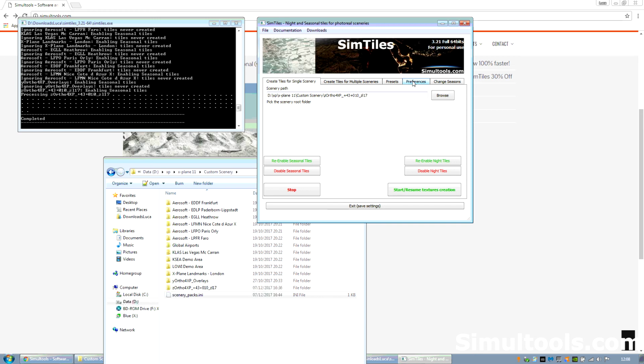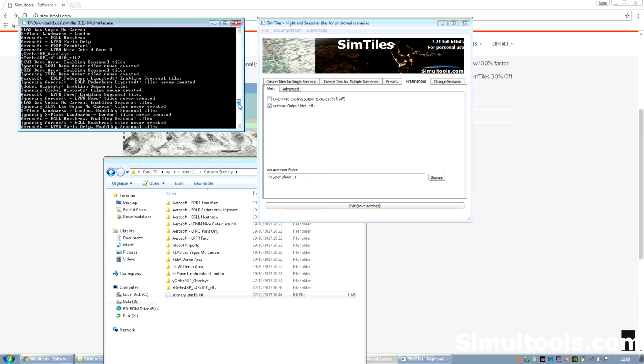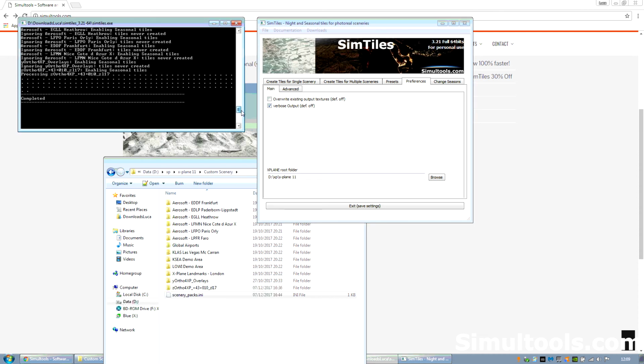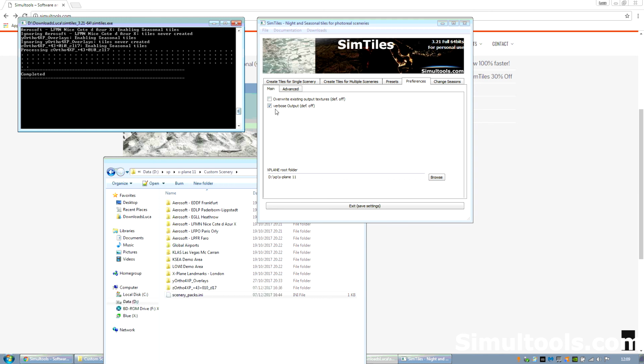Oh, and last but not least, preferences. It's quite a quick one. One of the useful checkboxes is verbose. If you wanted to investigate what goes on under the hood, you can click this button, and you'll be filled with a lot more printouts of what is actually happening. You may as well leave it off.